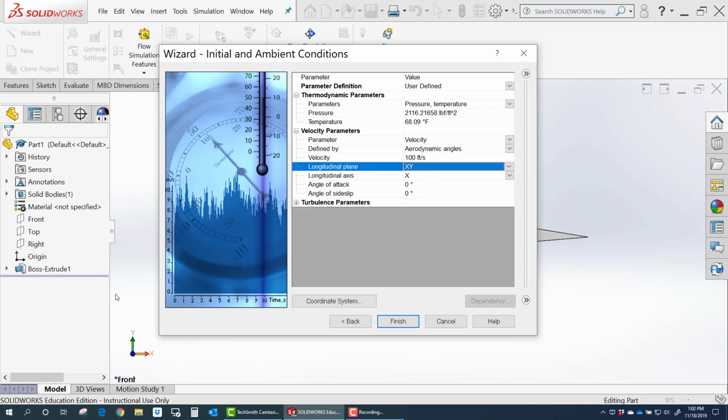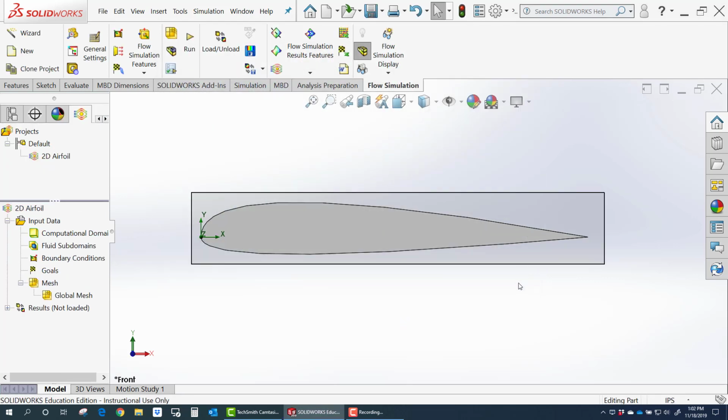The longitudinal plane is XY. That's correct. The longitudinal axis is X. And we'll allow the angle of attack and sideslip to be 0 in this case. Turbulent parameters we'll leave as default for now. And that's it. We now have a job set up. It's not ready to run yet because there are some things we need to change.